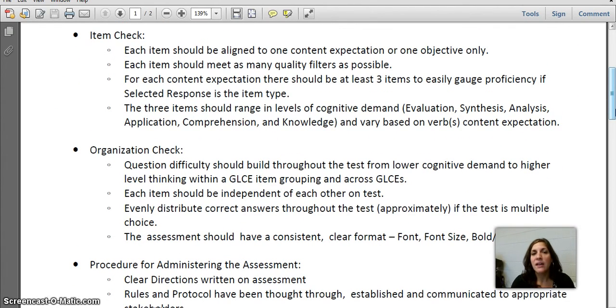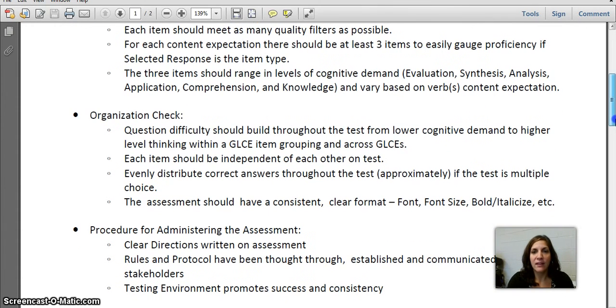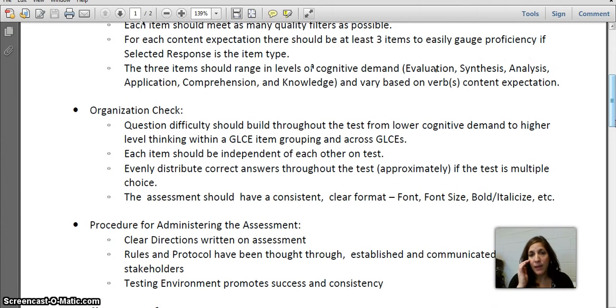Did you purposefully put your items in a certain order? You need to decide, should I make it from easiest to hardest? Should I do it from lower cognitive demand to higher cognitive demand? Should I group my items based on the content or the expectations that they're assessing? Is my format clear and consistent? Formatting is a big piece of an assessment. You never want to trick your students. You want to always give them the best opportunity for success. So having a clear, consistent format with enough white space, with clear directions and things like that, those are all part of making a quality assessment.